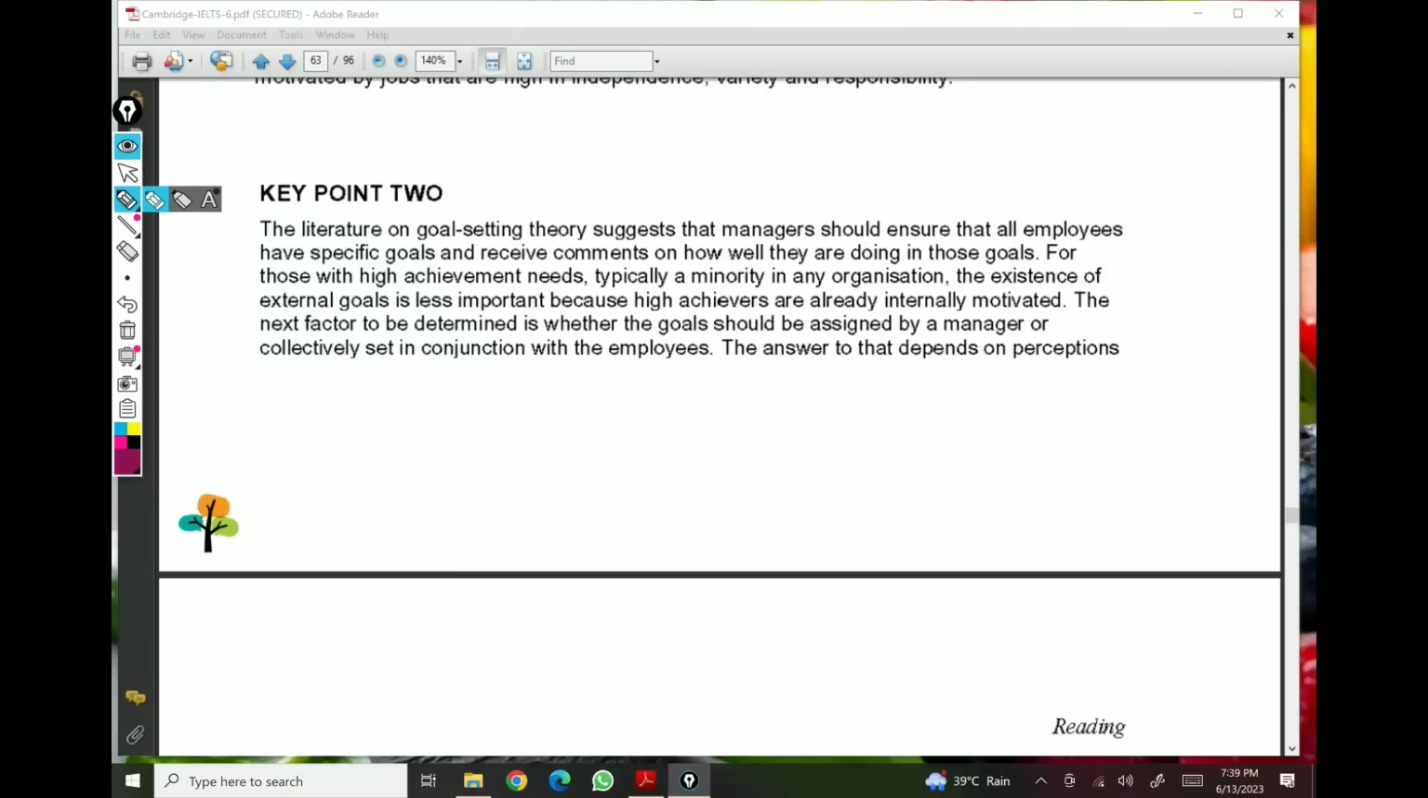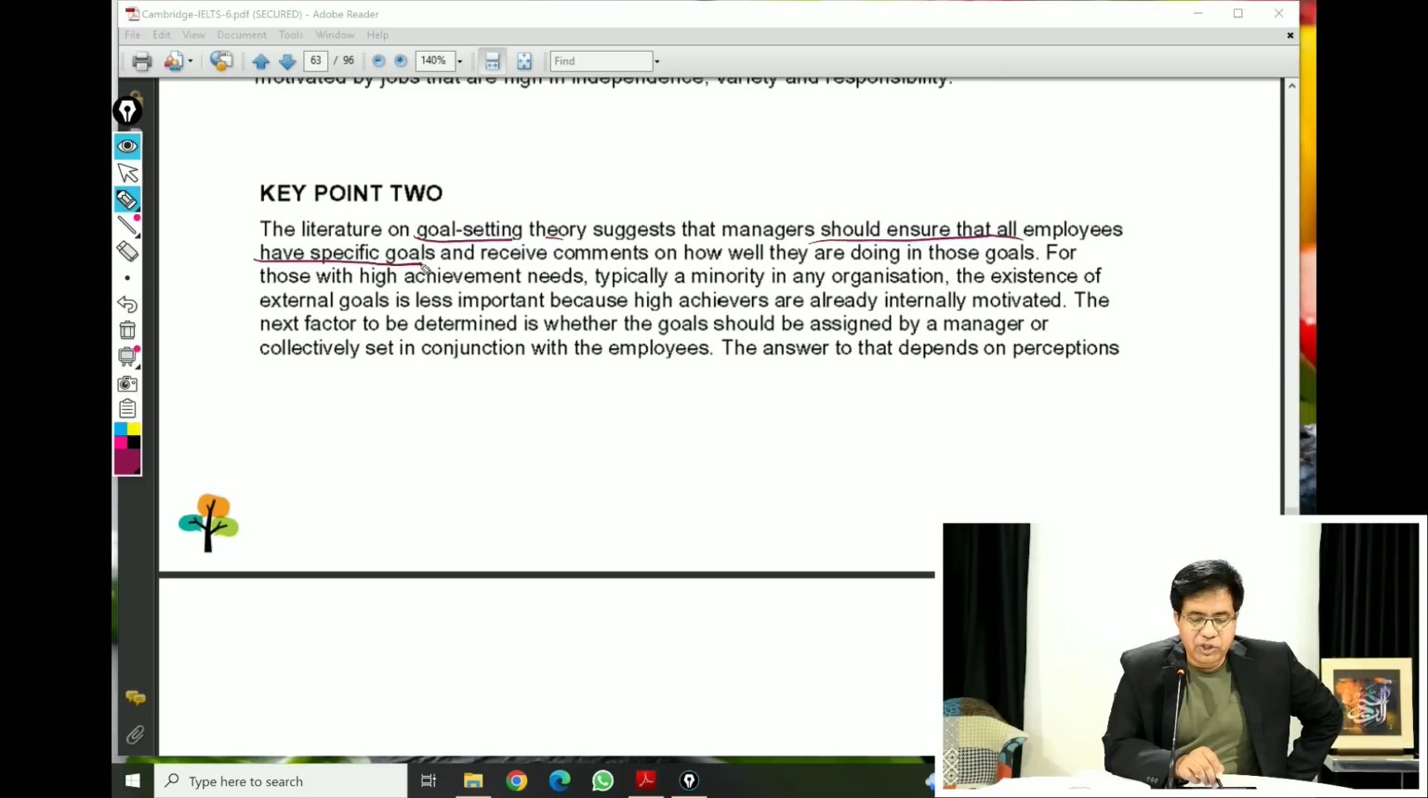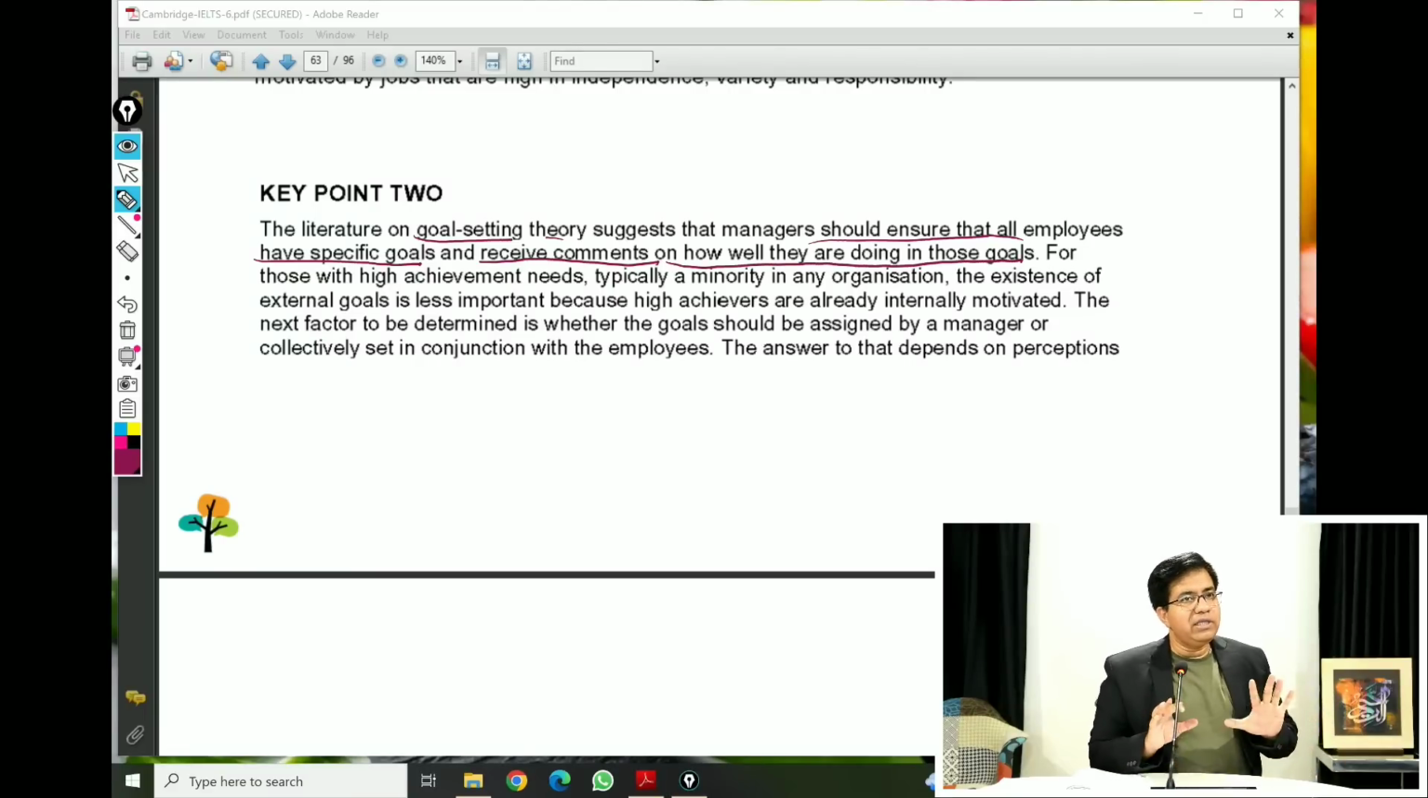So we'll start with key point 2. Okay, now let's make a start. The literature on goal setting theory suggests that managers should ensure that all employees have specific goals. Right? Managers should ensure that all employees have specific goals and receive comments. What is comments? Feedback. They have goals and they receive comments on how well they are doing in those goals.